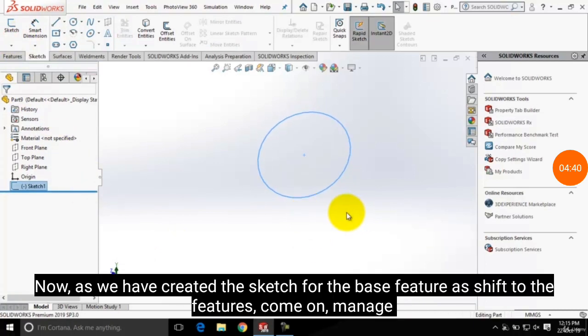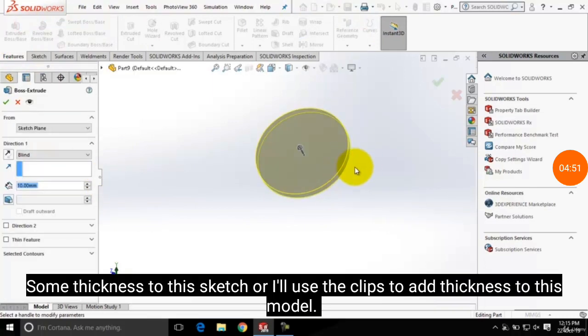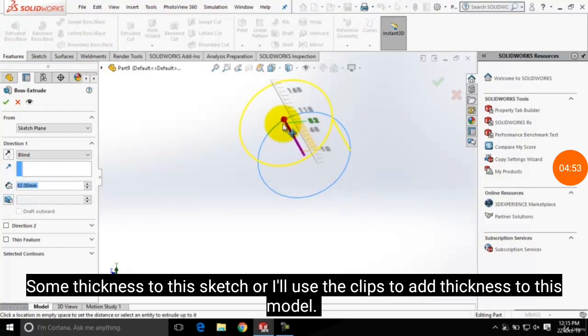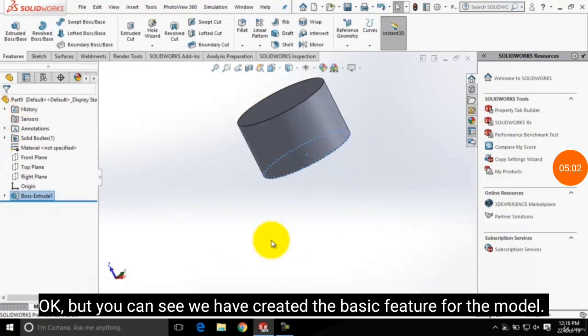Now, as we have created the sketch for the base feature, I'll shift to the Features Command Manager tab. Next, I will click on this Extruded Boss Base tool, to add some thickness to this sketch. So I'll use the grips to add thickness to this model. Next, I'll click on this OK button. You can see we have created the base feature for the model.